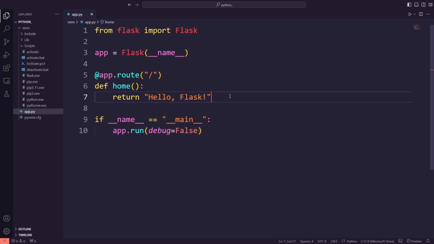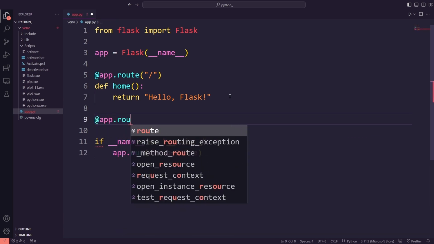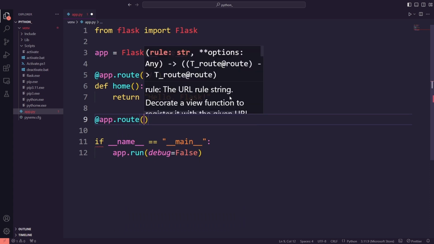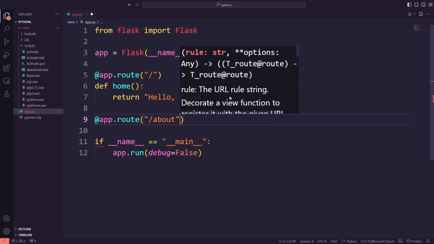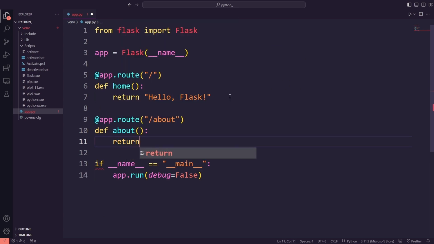Flask makes it super easy to connect these paths to Python functions. Let me show you an example. Say I create a new route for /about. This tells Flask to call a function whenever someone visits /about. In the function, we can return something like "about page," and that's exactly what the user sees in their browser.